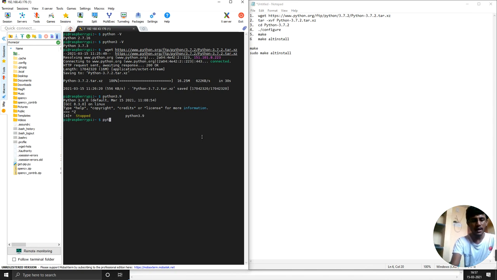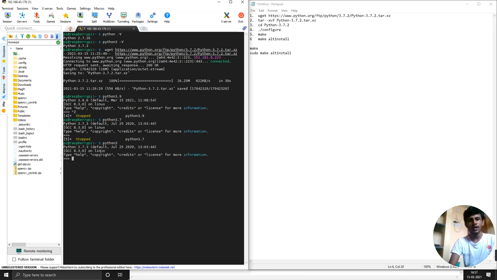So whenever you type python3.7, it has to give Python 3.7.3. Or you just type python3. Whenever you type python3, it has to give 3.7.3, that is the default. It is a default because the alias is set. So I think you understood how to install the different versions.